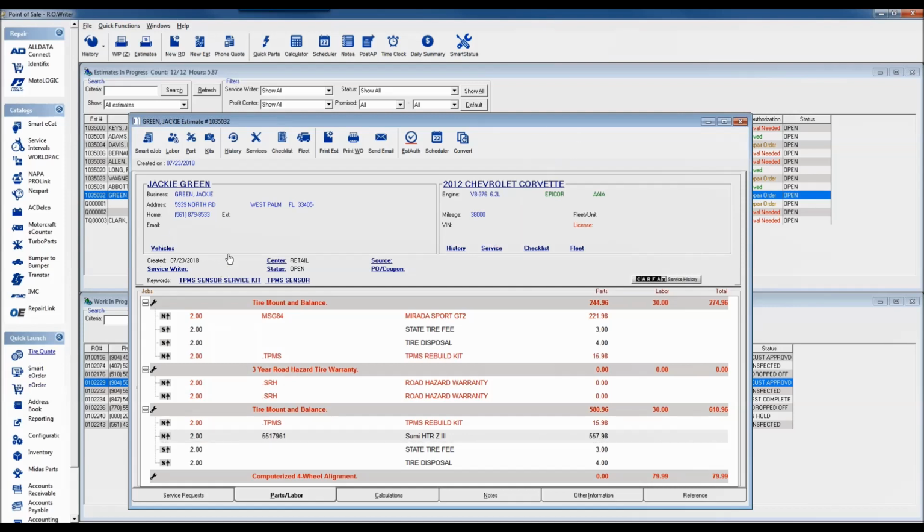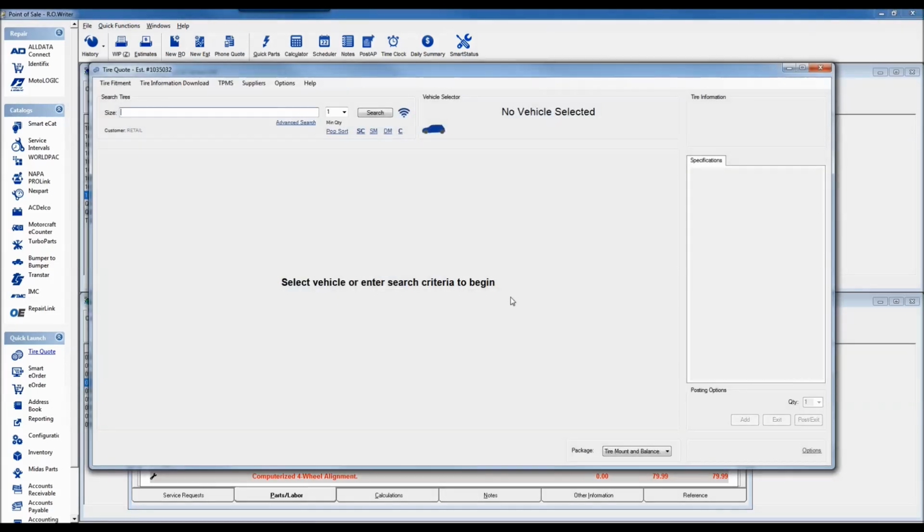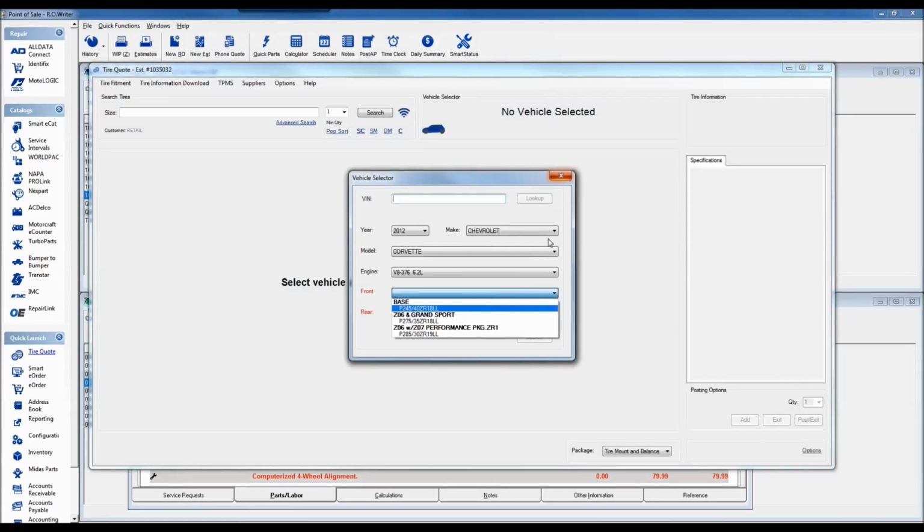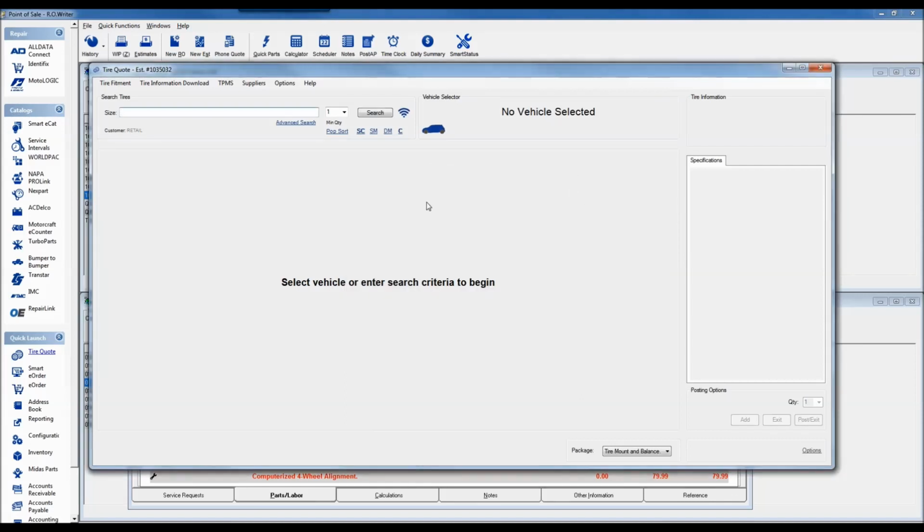As I finish up my conversation about tire quote, I'm going to go back up and open tire quote one more time. I'm going to hit cancel. I'm not necessarily looking to have it resolve my vehicle, at least at this point, because the last pieces to discuss are up here in this menu across the top.